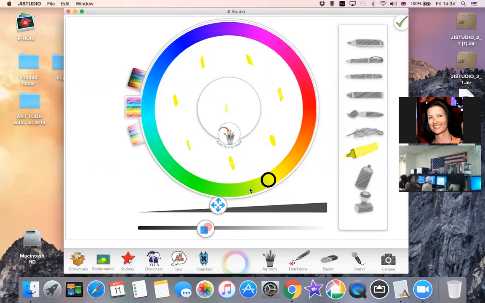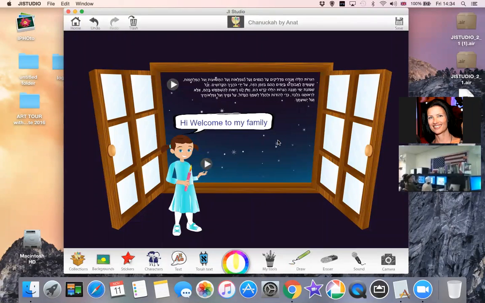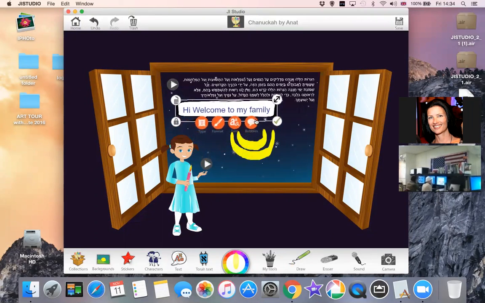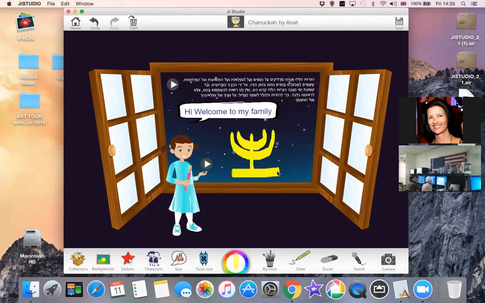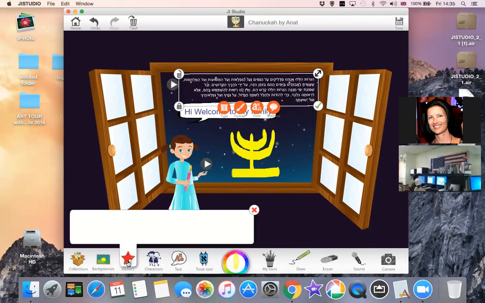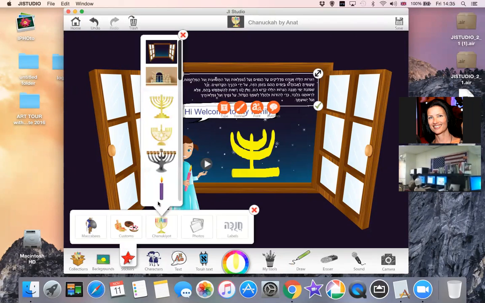So now I'm just going to draw something. I can draw a Chanukiah. I can tap here, add to my tools, right here. And now my mouse becomes a marker. So I can draw a Chanukiah or a menorah. Something like that. I can also add, if I want to, candles to my menorah. I can go back to stickers and go to Chanukiyot and find a nice candle.